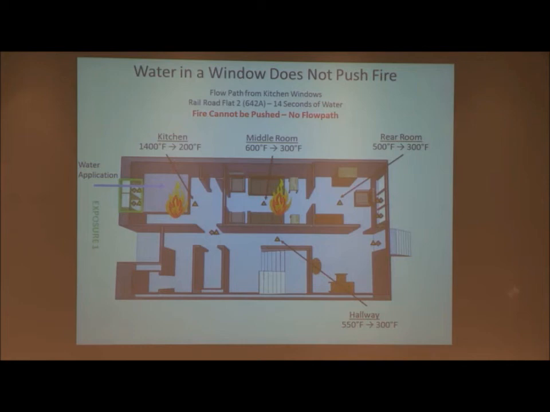Again, why can't we push fire through this structure? Number one, we don't have a flow path. All the air exchange is going on right here. And number two, what's missing in this room? What's missing in this room? Why aren't these temperatures higher to start with? There's not enough oxygen to feed the fire.